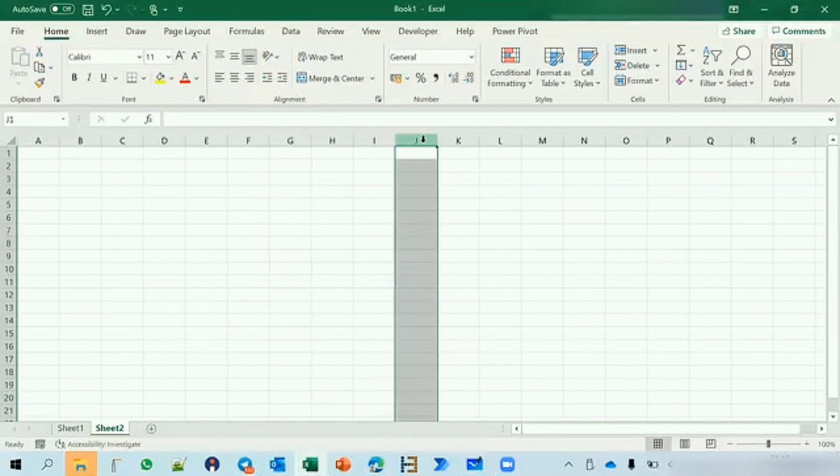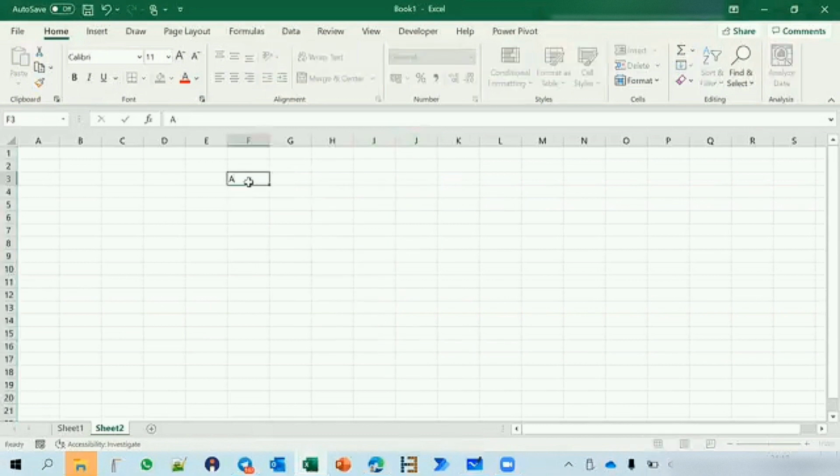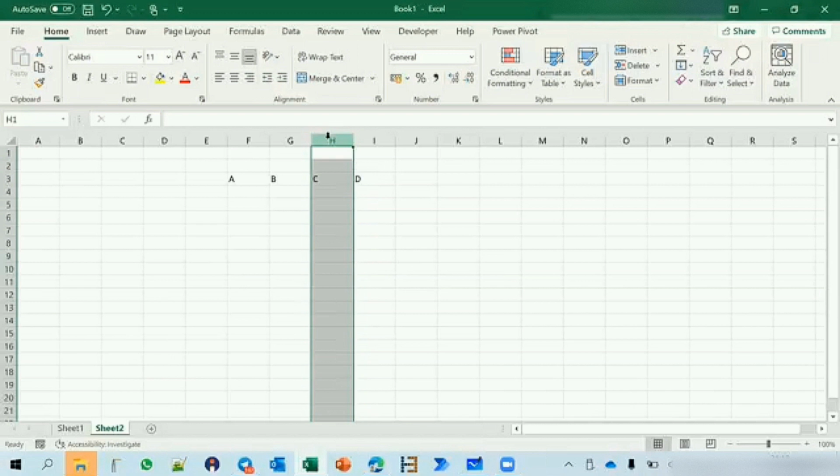Now I have to insert a new column. Let's suppose I have written something A, B, C, D. Now I wanted to insert here. So क्या करेंगे? Most of us are using laptop, right?